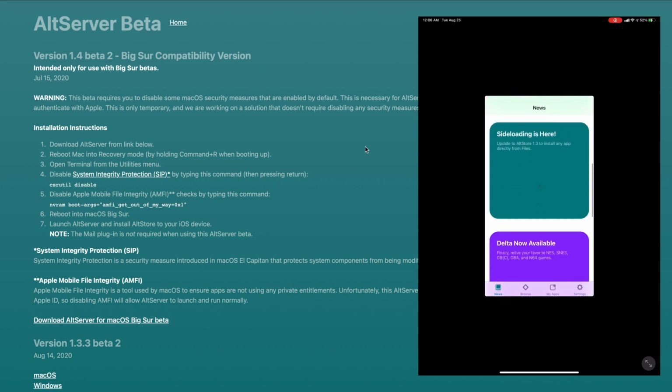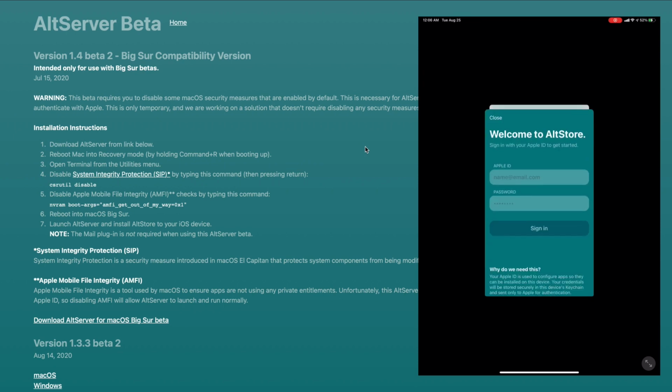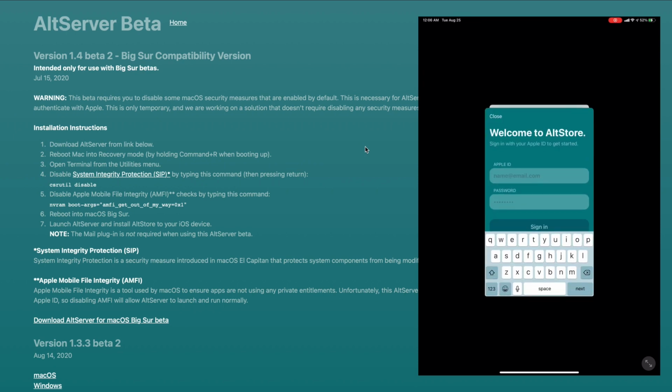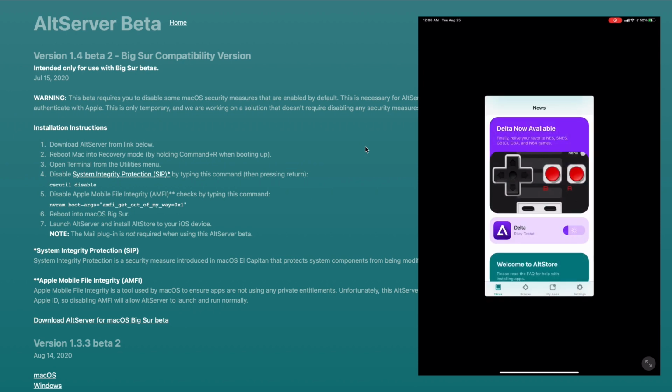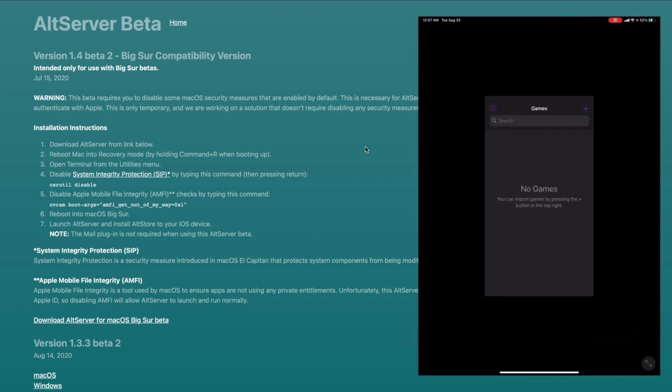Now, after you've installed, make sure again that you trust the developer account under settings. Make sure you navigate back over into the AltStore, and then you can start to download the actual Delta emulator by plugging in your Apple ID, the same Apple ID that you use to actually install the application, the AltStore, onto your device. Now, once that's done, we can go ahead and start searching for games too.